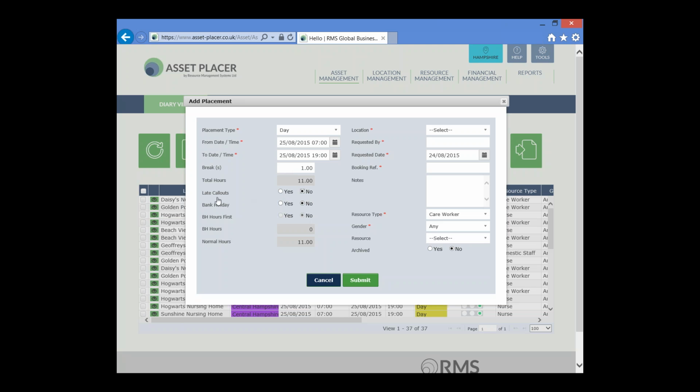Going down the left hand side here, we've got something called late call out. That is, if there's a rule in my business to say that if a location requests a placement at too late a date, I would click the yes option, and this would add a small fee to the invoice for this particular placement. In this instance, because they're booking for tomorrow, I don't consider that to be a late call out, so I'm just going to leave it as no.